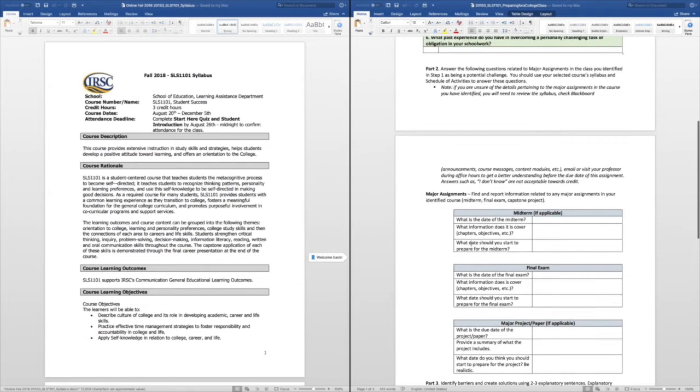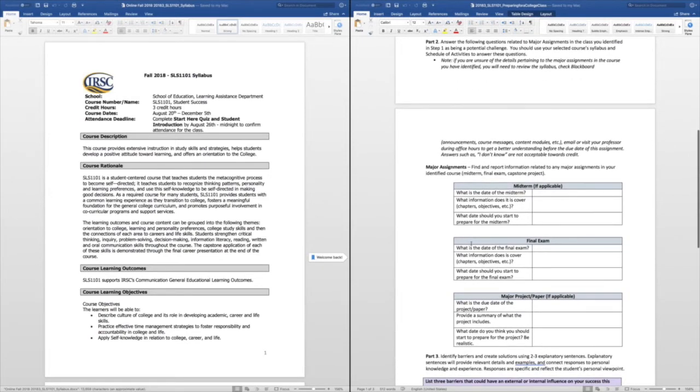Moving down now to page 2, or part 2 of the assignment. I want you to have a look at the major assignments coming up for the class. Your instructor might have mentioned them already, or you might have to do a little bit more work on your end. I want you to find out if there's a midterm, and if so, answer: What's the date of the midterm? What do you need to know for the midterm? And what date should you start to prepare for the midterm?